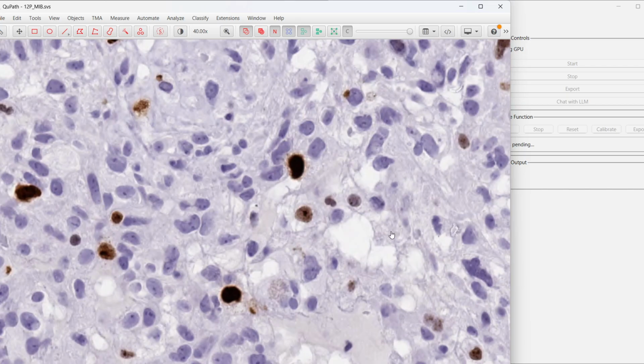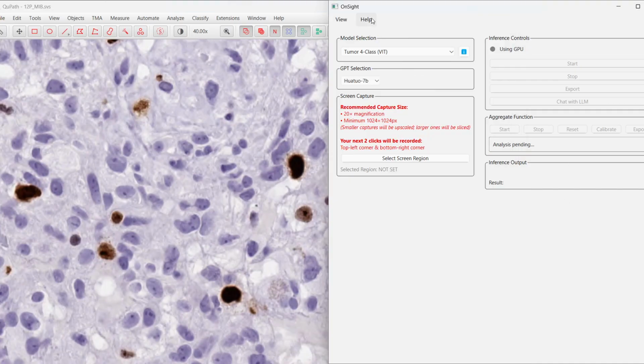But to get us started, we recommend staying at 40x magnification. After loading our slide at 40x and making sure the magnification is 40x, we want to go to the OnSight window, and this is how it should look after you have installed it and opened it up for the first time. We want to go to model selection in the top left corner and click on our desired model, which for this video will be the MIP YOLO model.